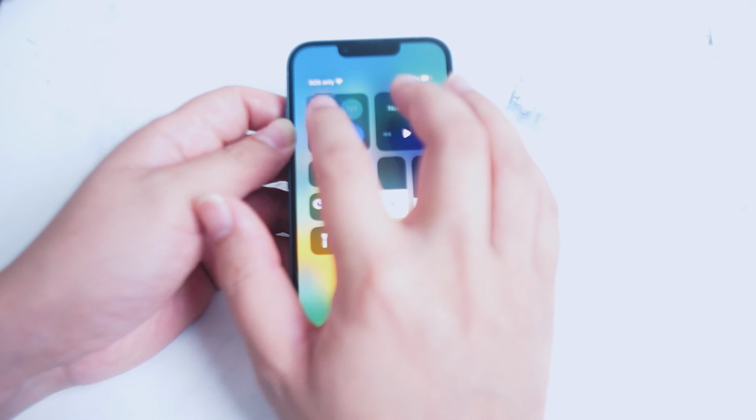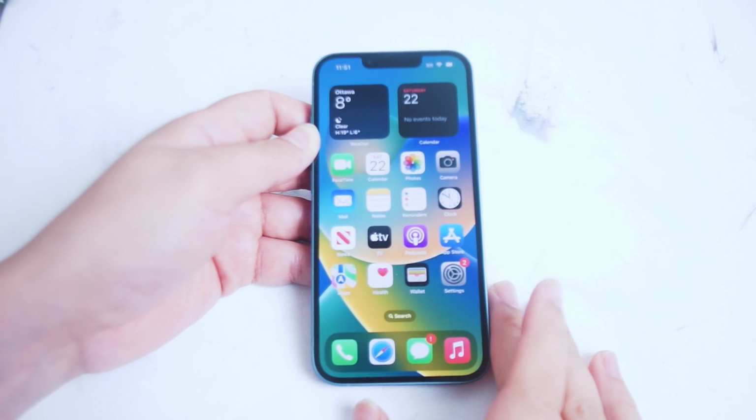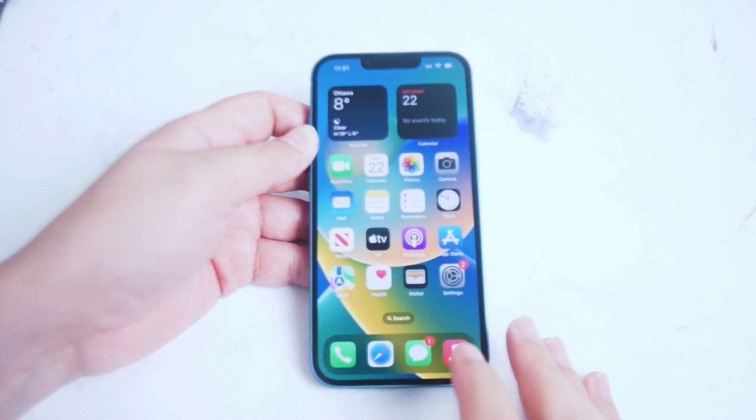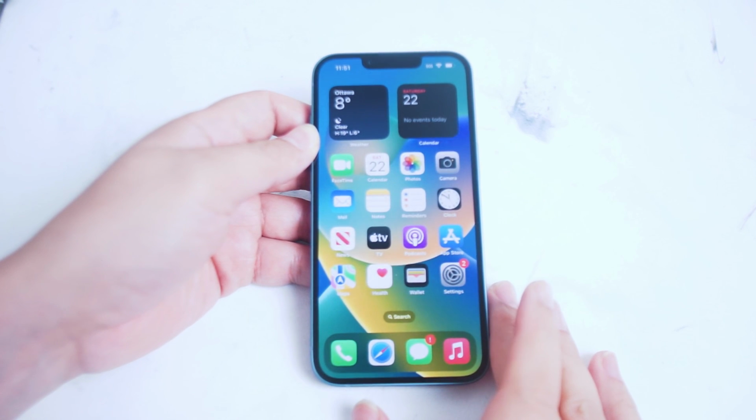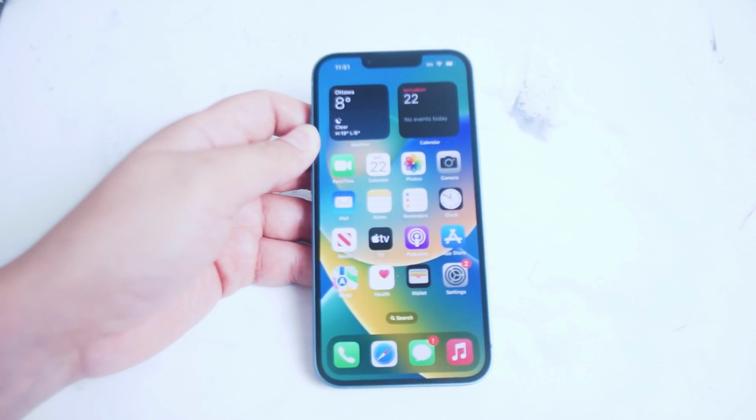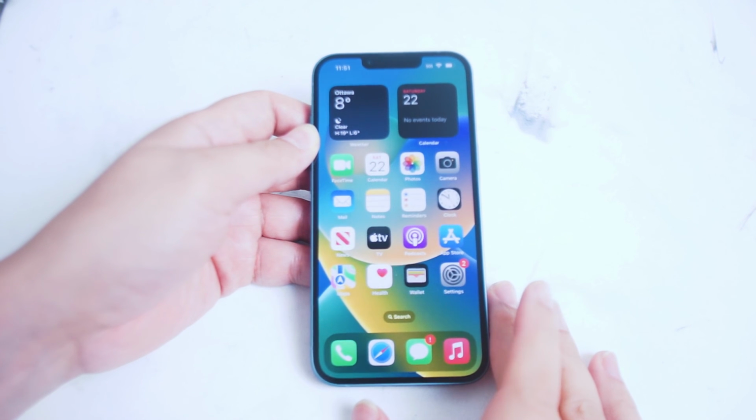So there you have it, everyone, just a quick tutorial on the main gestures that you can use to navigate on your iPhone 14, iPhone 14 Plus, and the iPhone 14 Pro series of phones.